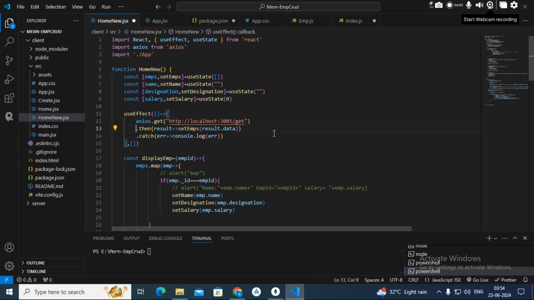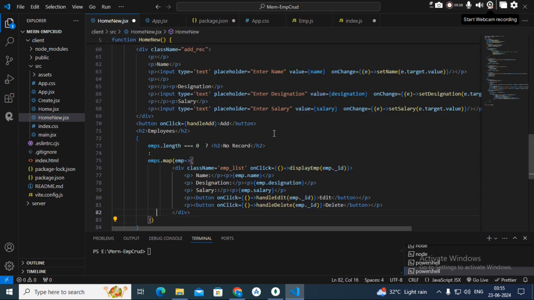Okay. So it returns a result promise. This contains the output from the backend Node.js. So I am passing result.data to the setEmps function. result.data will contain the table data, employee data. So employee data is passed to the emps variable. So all the records are present in the emps variable. So I am using emps.map.